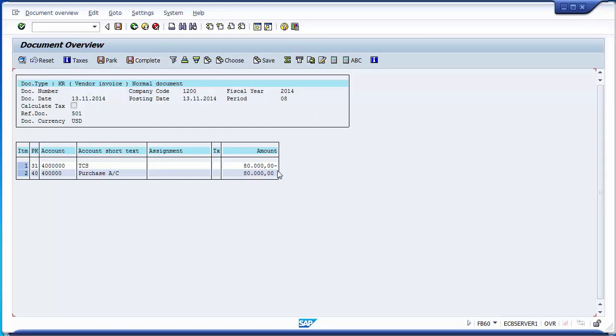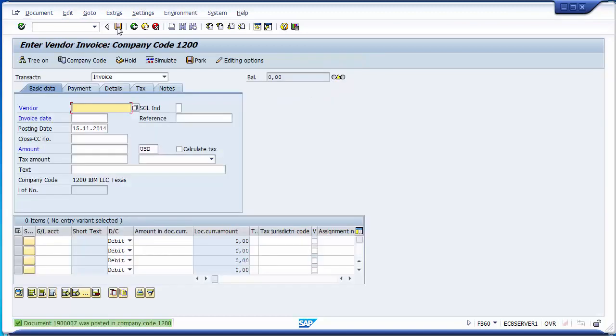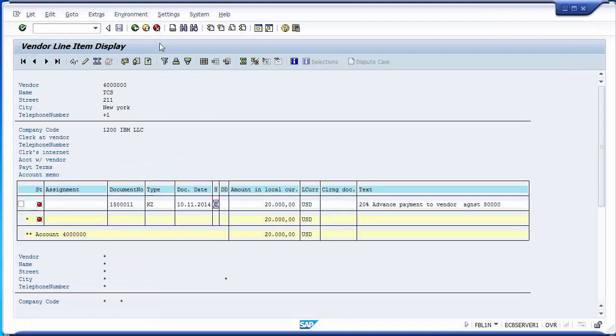On the screen, the purchase is debited with $80,000 and the vendor got credited with $80,000. So we can move to this post button and click on it. Document gets posted. So the document number is generated now. So now if you want to see the ledger account for the vendor master again, we can move and we can have a look at this line item display. As of now it shows only the advance payment, but you need to refresh this from over here so that the report gets refreshed and it updates the data for the transactions we just completed.